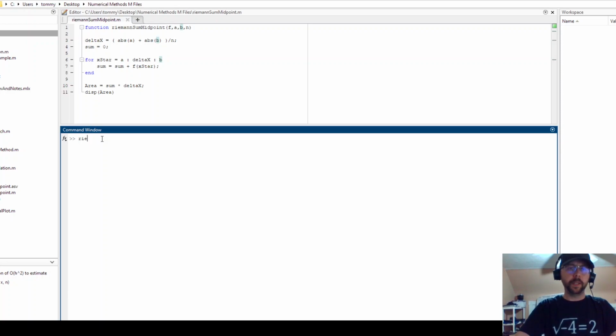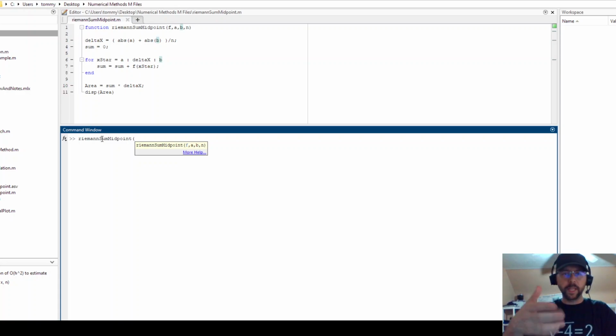So to call this, we just type the name, Riemann sum midpoint. We pass in the parameters. So f is our function. To pass this in as a function, you can't just straight up pass in a variable. They're all variables in computer terms, but you can't pass in a variable in math terms where the variable changes during the process. That's not crystal clear, but that's as clear as I can think of to explain it right now.